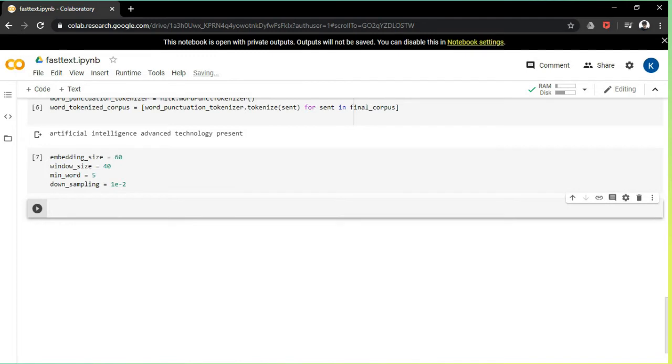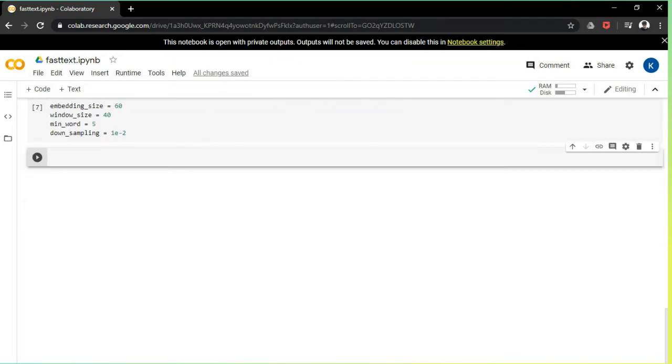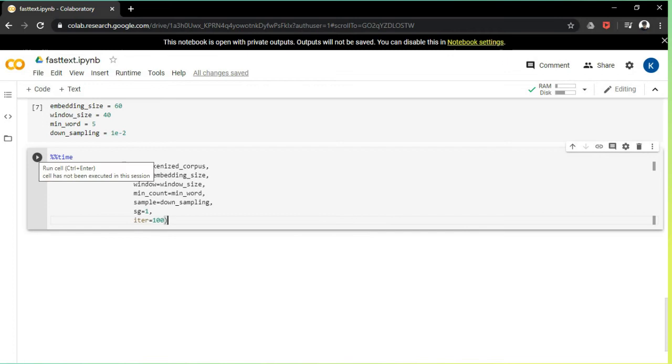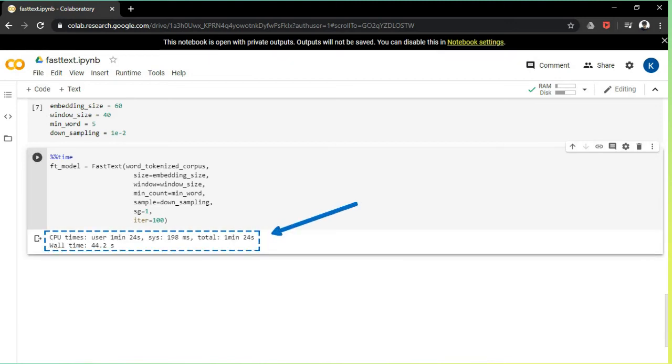Let's first define the hyperparameters for our fastText model. Let's now create our fastText model for word representations, after executing the script. It may take some time to run. On my machine, the time statistics for the above code to run are as given above.